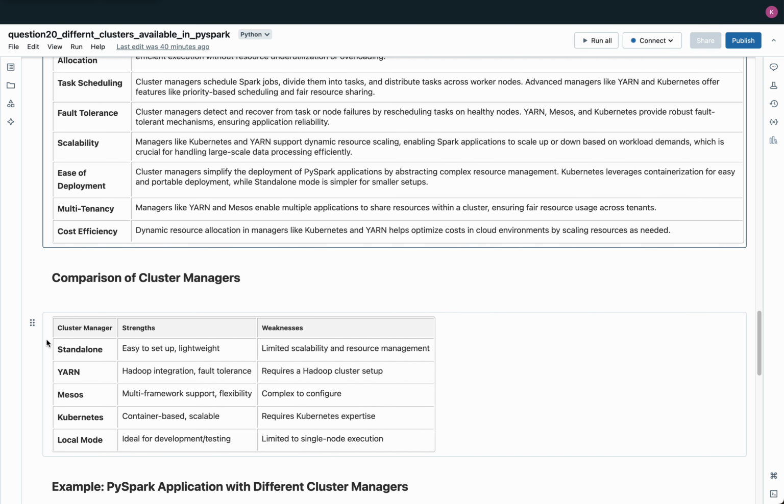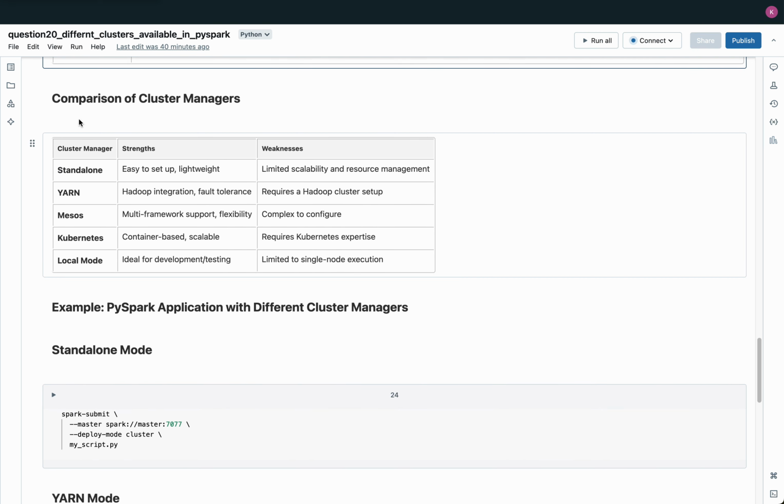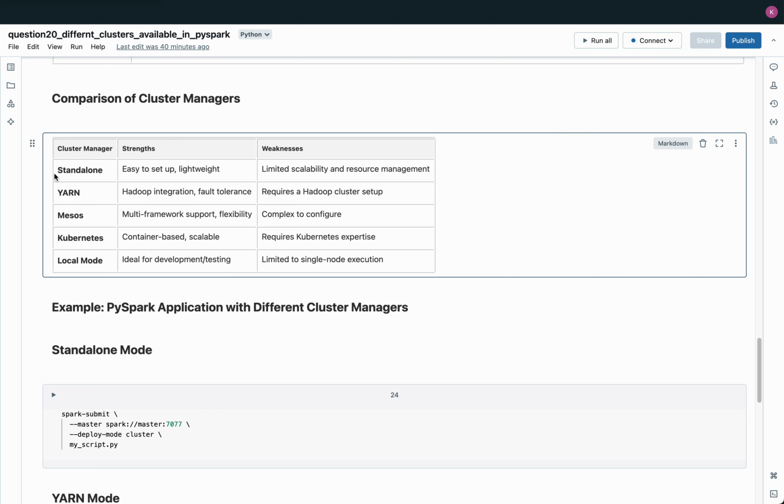In comparison of cluster managers, when choosing a cluster manager for PySpark, it's important to understand the strengths and weaknesses of each option as they cater to different needs and environments. Here's a detailed comparison to help you make an informed decision.